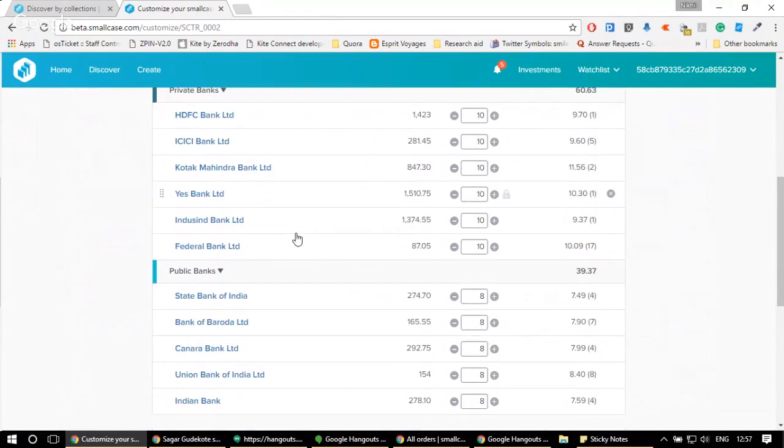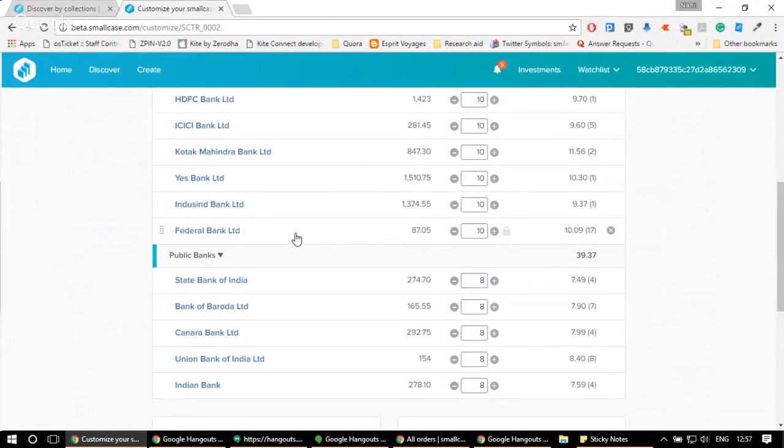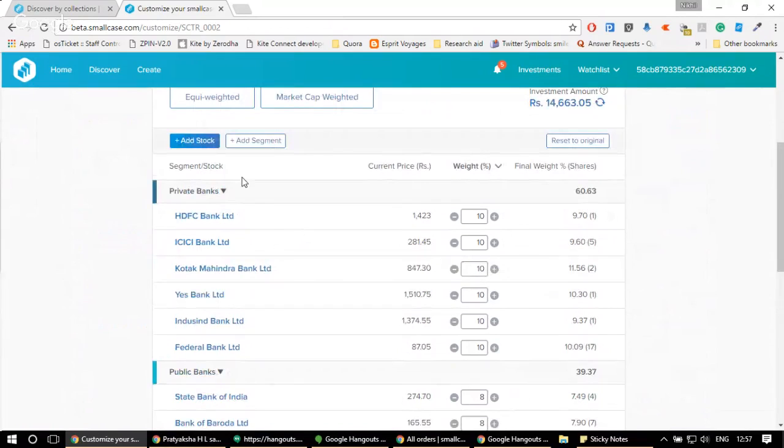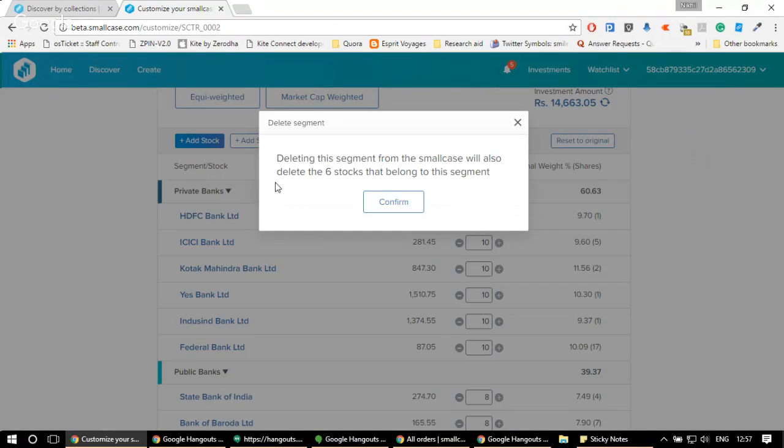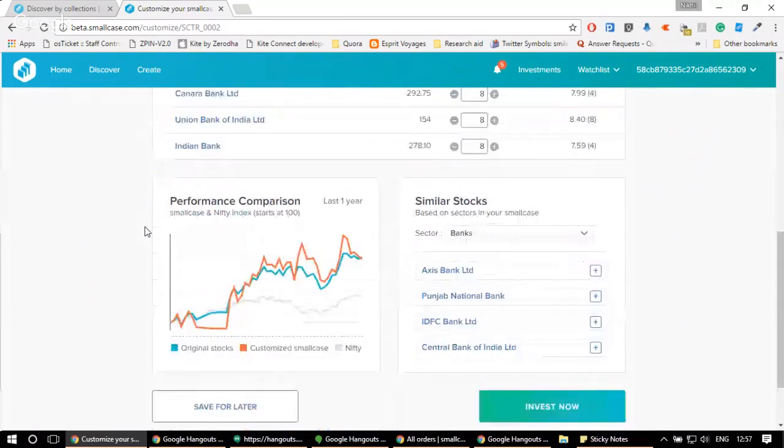So let's say I just want to neglect all the private banks which are available and just buy the public banks. That is, I just want to buy the stocks of public sector banks which are available in this smallcase, and not at all look at the private banks. So I can hover on the segment label, just click on delete. Now it says that deleting this segment from the smallcase will also delete the 6 stocks that belong to this segment. If I confirm, now all the stocks belonging to the private banks have been removed, and I can see that only public banks are available.